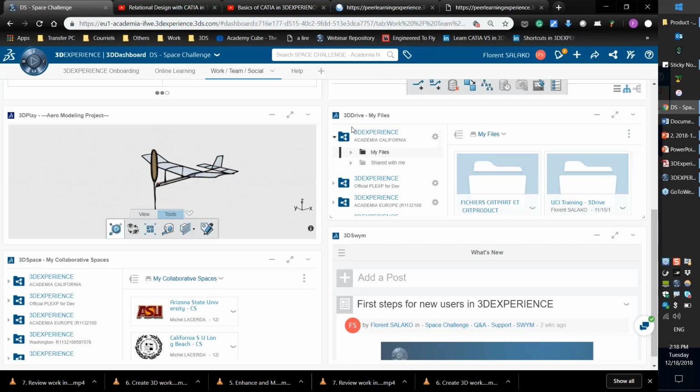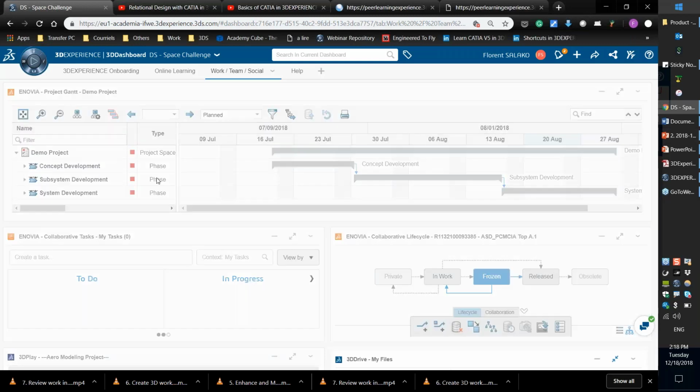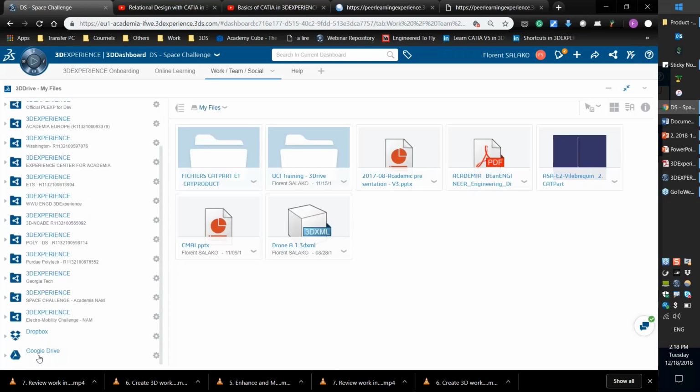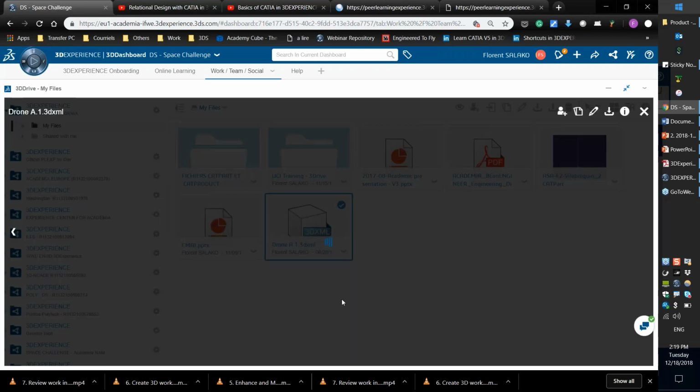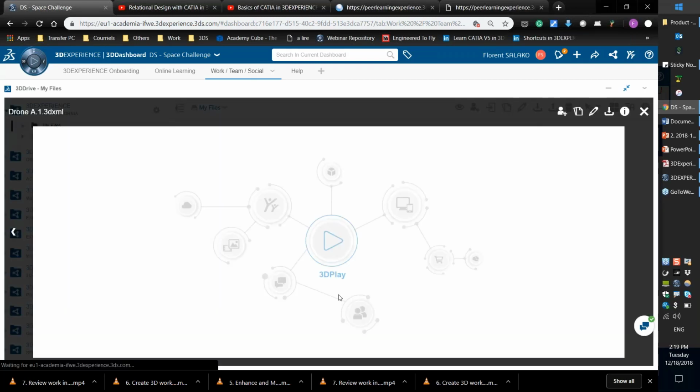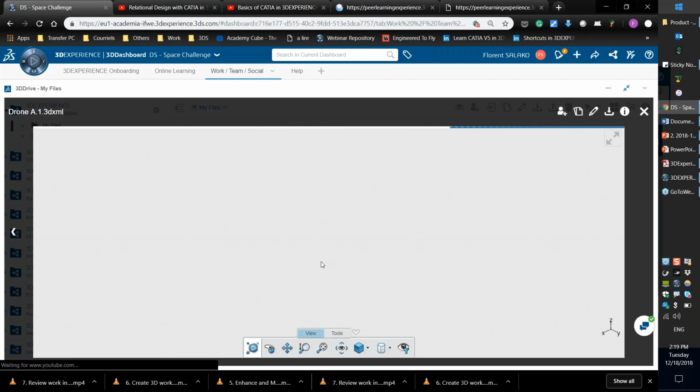You also have a second app to manage data that's called 3D Drive. 3D Drive works like Dropbox or Google Drive, and you can actually connect your Dropbox to your Google Drive through 3D Drive. So it helps also in sharing information. And if it's 3D information, for example, this one, I should be able to see it in 3D.